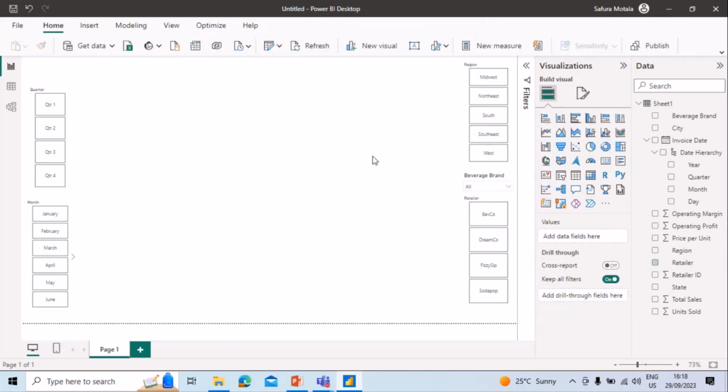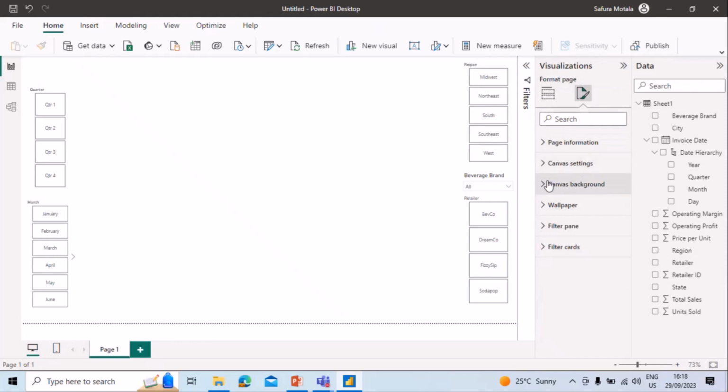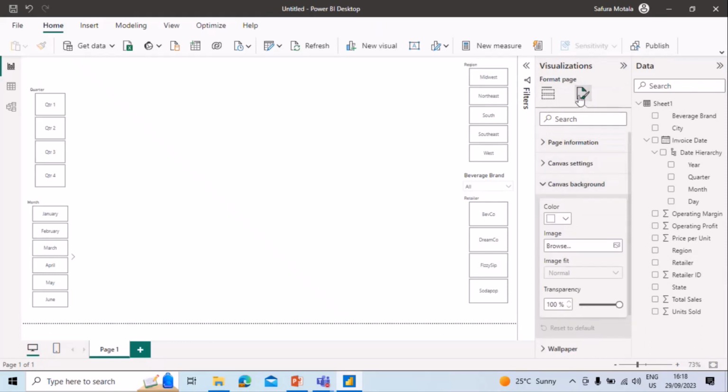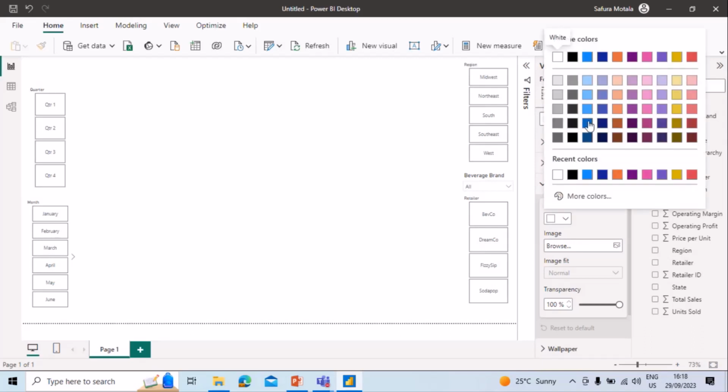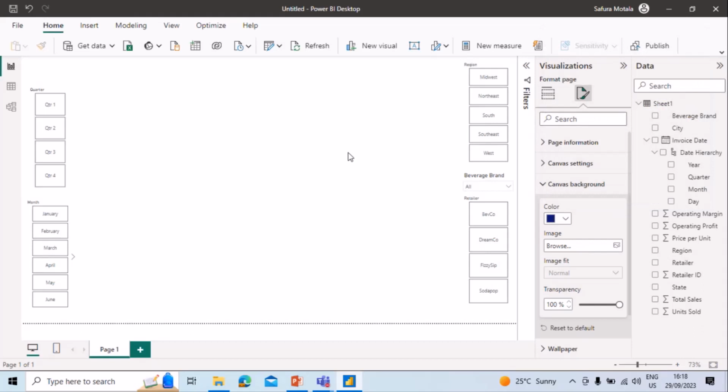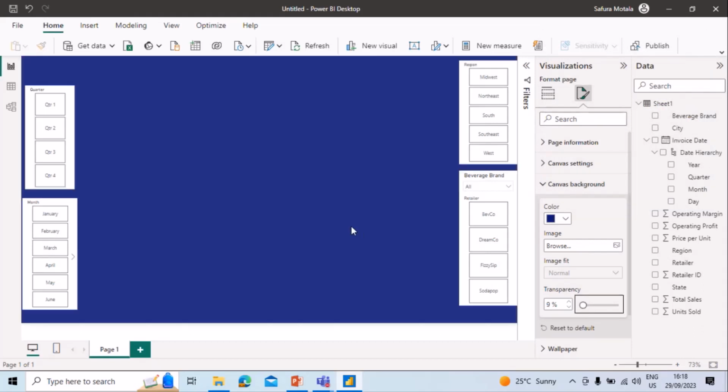Okay, let's change the background of this canvas. You click on Format Your Report, and then under that you go to Canvas Background and the color. I'll just choose blue, and decrease the transparency. Okay.